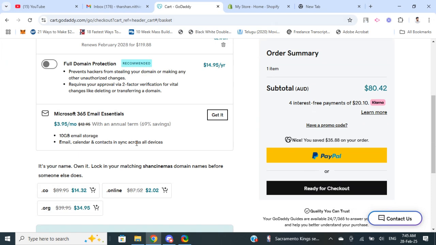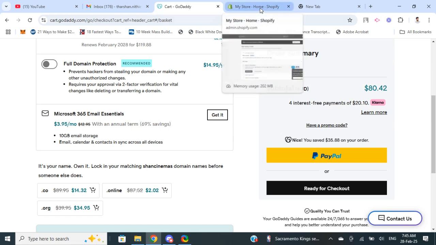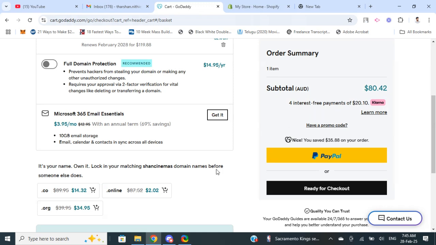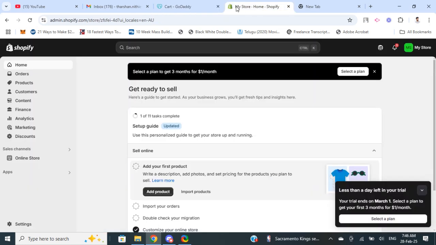Once you have purchased the domain from Godaddy, next we're going to go to your store. Whether you're using Godaddy or your Shopify store, any store, just go back to that. Once you have purchased, you will get your site details and all the required information, and it will be accessible. Then go to your Shopify page here. I'm going to use Shopify in this case. Go to my Shopify page and click on the settings option.